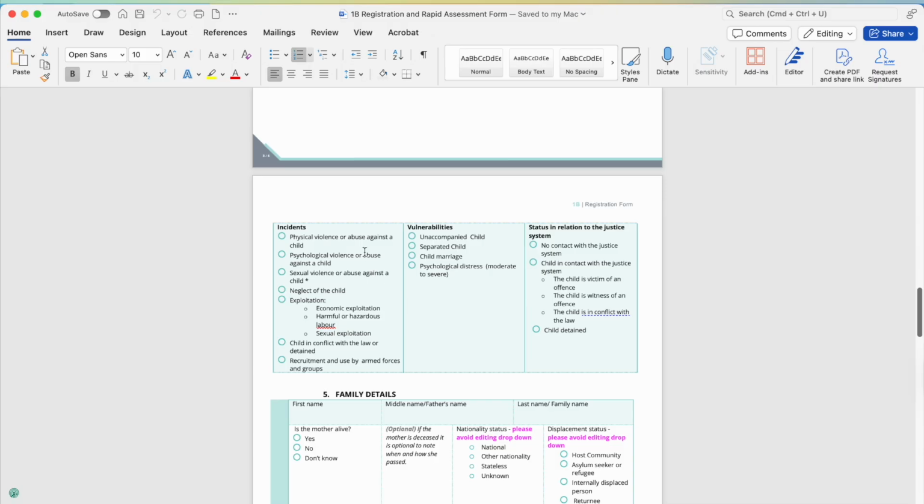So you will see different incidents, physical violence or abuse, and so on, vulnerabilities, which are specific to the child being unaccompanied, separated, married, and their state of psychological distress, and then, as I just mentioned, their status in relation to the justice system.